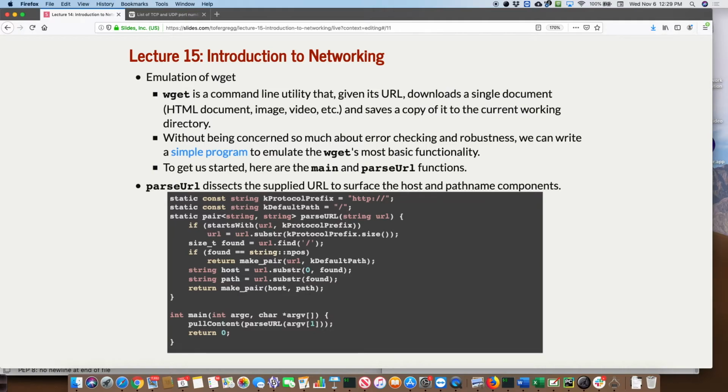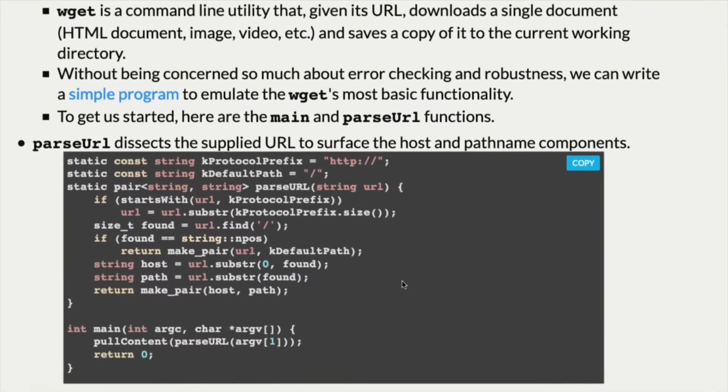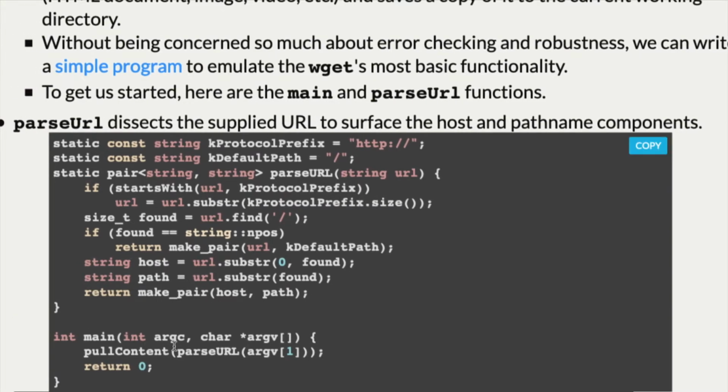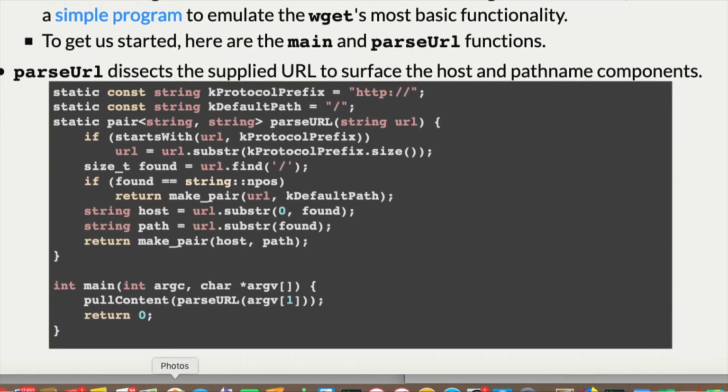So let's write wget. Okay, here's what we're going to do. We're going to take a look at a couple of functions. I'm not going to bother writing the one up here, but the first thing we need to know is, if we have a URL, in other words, www.stanford.edu/some web page, you need to basically parse it out. And this is the little function that does it.